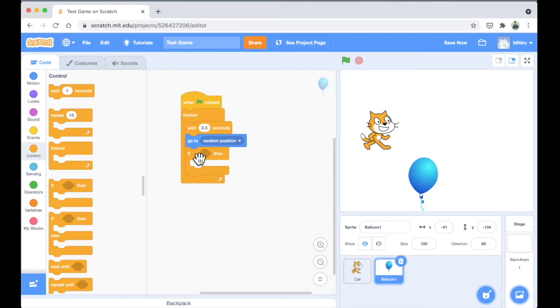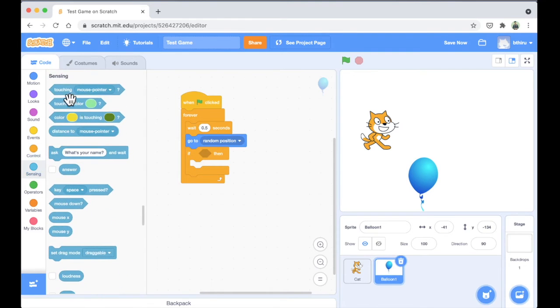position. So what will happen? Continuously, as the balloon keeps shifting, this will check if the cat is touching the balloon or not. Now inside this if condition, I need to make sure that the balloon is being touched by the cat. To identify that, there is one more work we have to do. Under the sensing logic, use touching mouse pointer, that is the default value there, drag it and put it inside the if condition. This will go and snap inside.